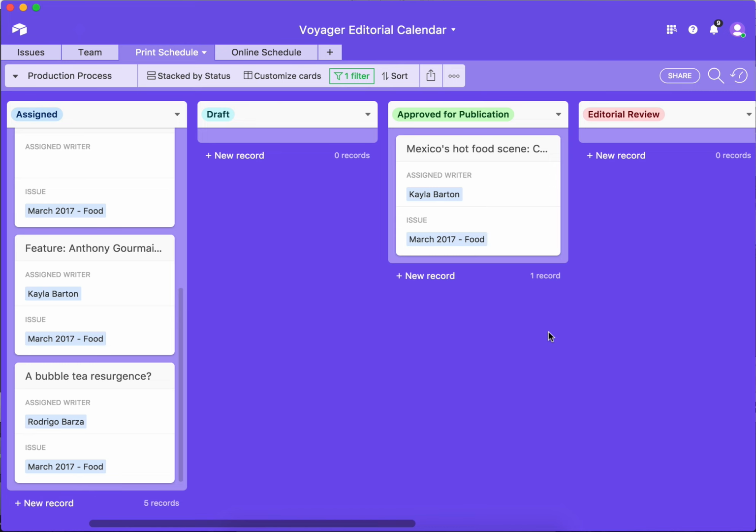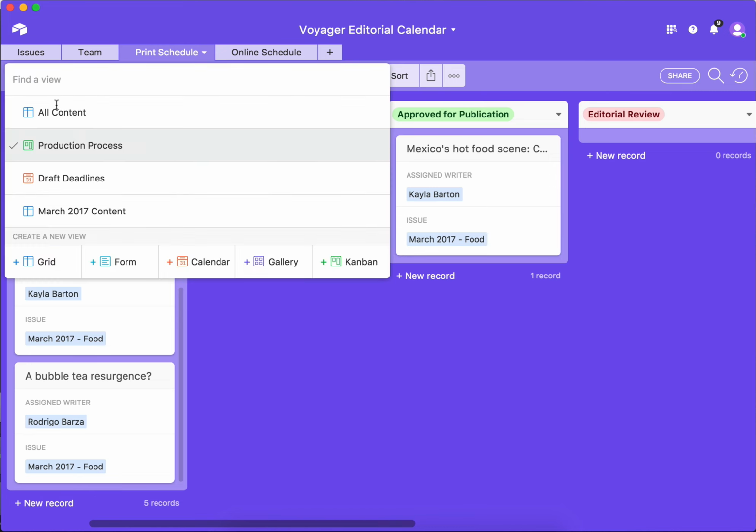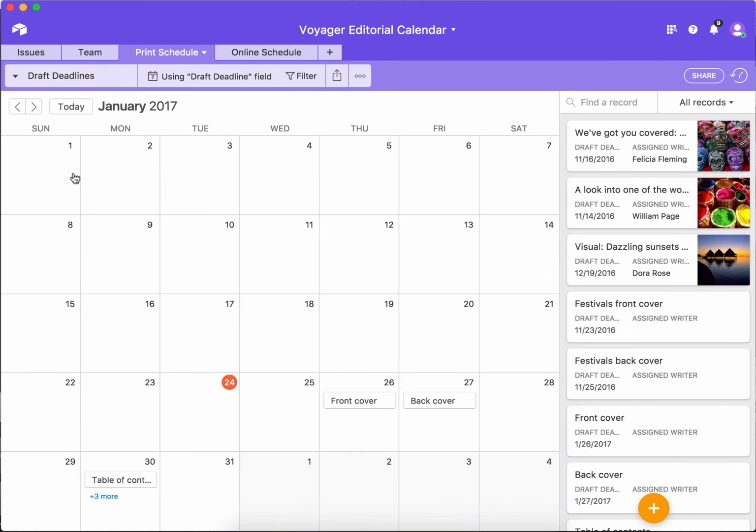We also have the option of creating a calendar view, which will show all the content in a calendar, and in this case, based on the draft deadlines. So here you can see January 30th is a pretty busy day for us, and we've got some other content pieces planned for some other dates here. Again, just like in Kanban view, I can drag and drop items that are listed on the calendar from one date to another. So if, for example, our table of contents really should be done around the same time as our front cover, I can drag and drop it here.